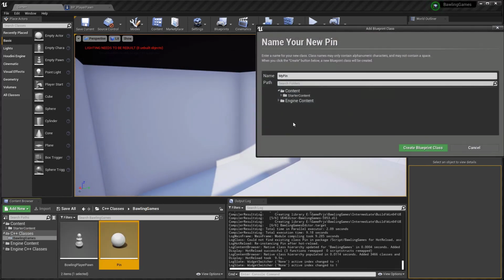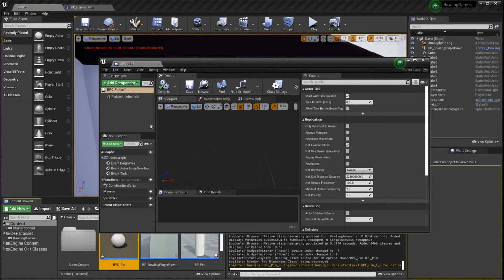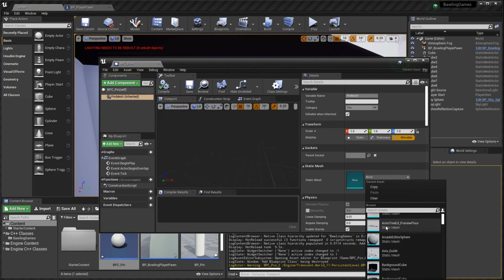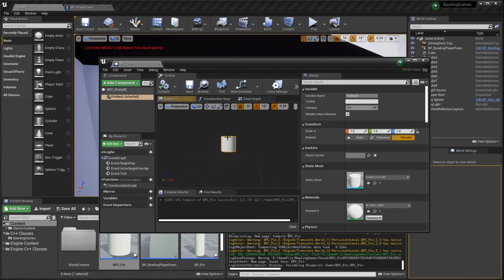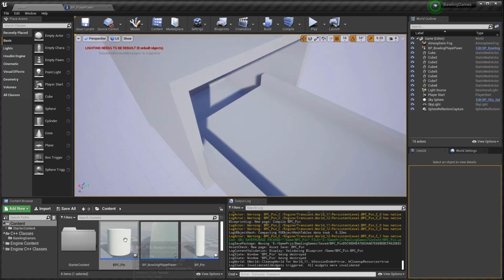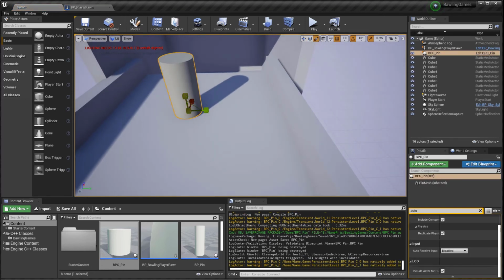Right click and create Blueprint class, BP pin, blueprint from C++. Okay, and then create that. Okay, all right, now I have the pin mesh. I'm going to change that to a cylinder, shape cylinder here. And of course I can do something. I cannot do something here actually. So I'm gonna just drag it here, and then this is where I can start to drag things around and change the size and stuff.